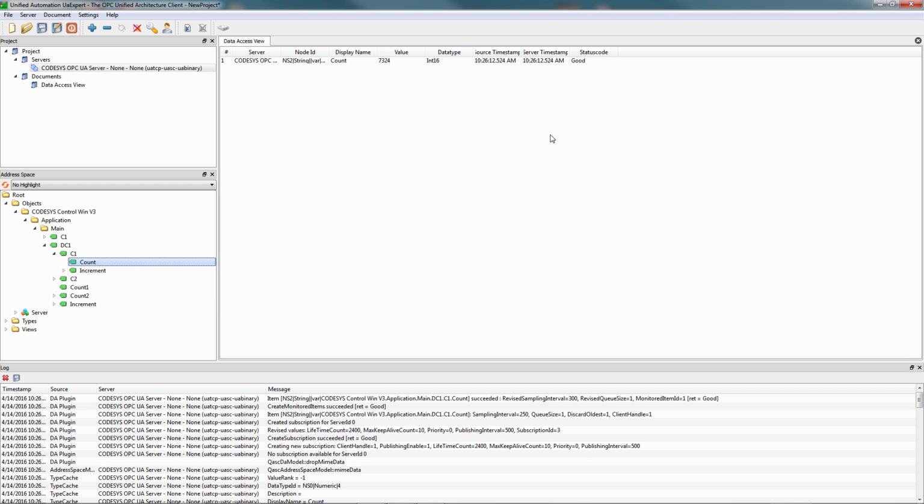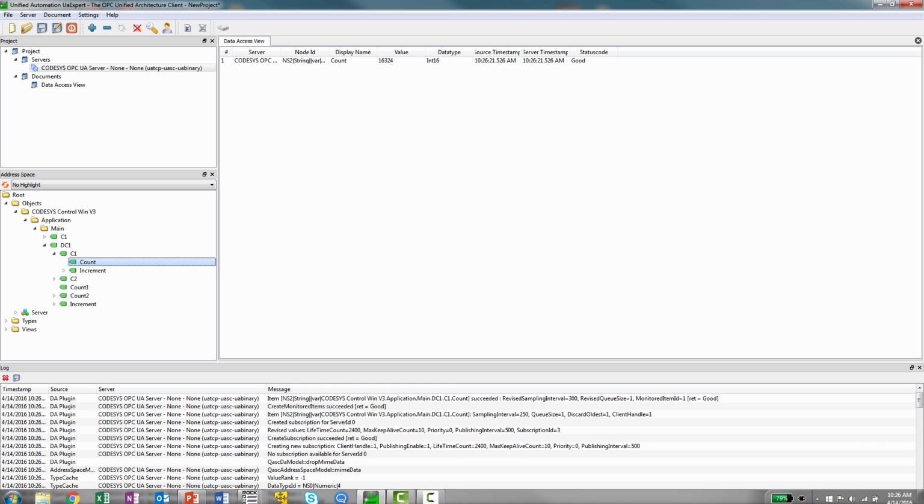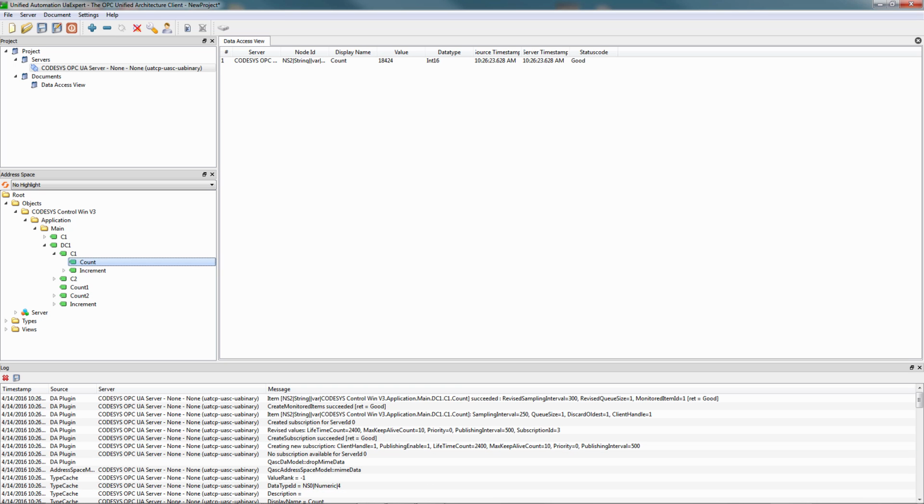So anyway, I can look at anything that I want here. That, in a nutshell, is OPC-UA. We'll show you a little bit more of that shortly when we show our discrete batch and continuous demo.